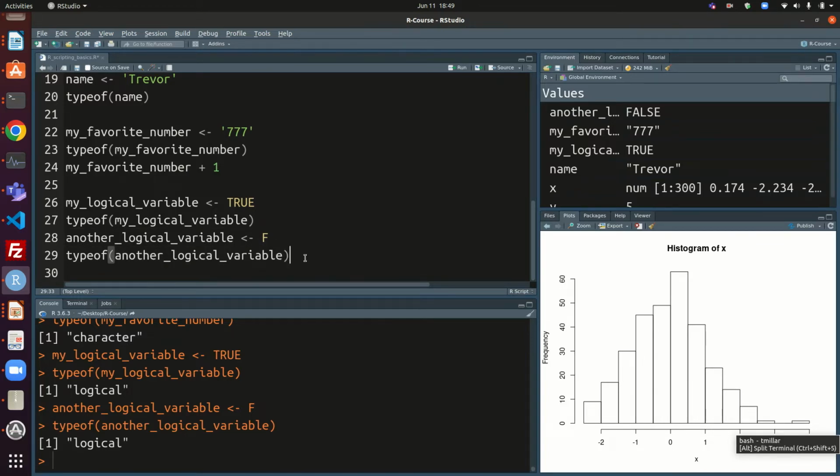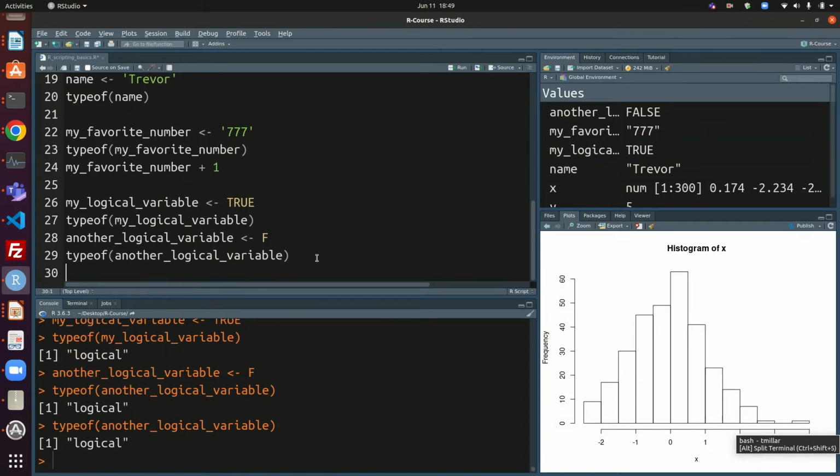You'll find that the Tab autocomplete is very useful. It saves you time, and it also saves you from those ever-present spelling errors that you're bound to have happen as you're writing code. We get the logical data type there.